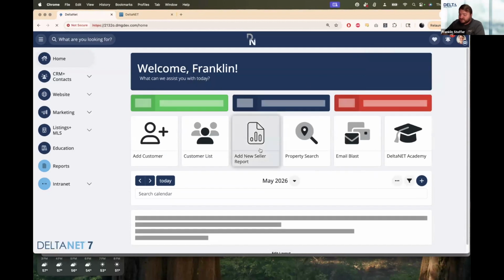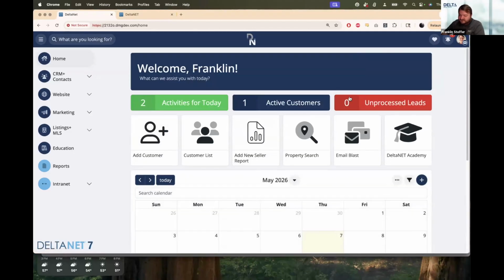So as an agent, you've got your standard dashboard, which is going to show you any of the stats and activity that is related just to you as an agent. And we've got these 6 buttons, which are our quick access buttons that'll launch you into common things that an agent's going to be doing on a daily basis.